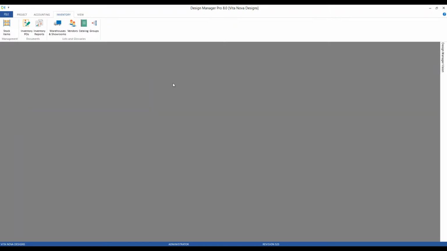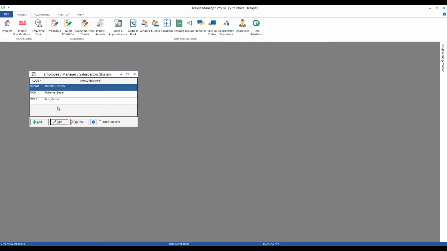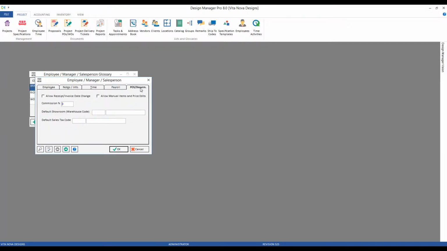Another necessary component to the point of sale system is having employees created and configured to utilize the point of sale. So if we go under our Project tab and our Employees glossary, we have our 3 employees listed. And let's examine one of our existing employees rather than creating a new one from scratch. On the Employee window, we want to focus on the Point of Sale Showroom tab. And this is the area where we need to configure a few settings so that our employee can utilize the point of sale system.